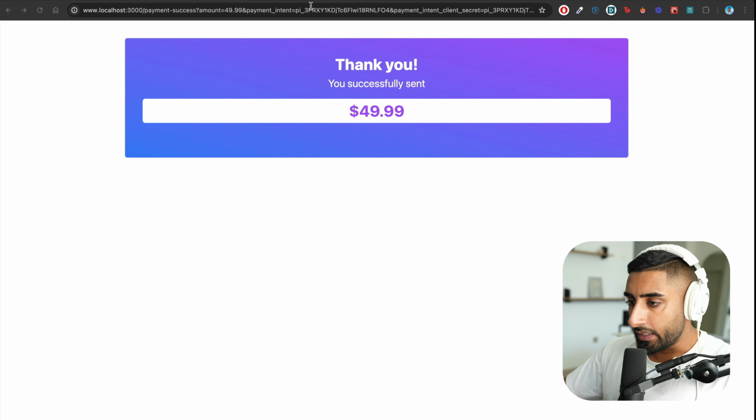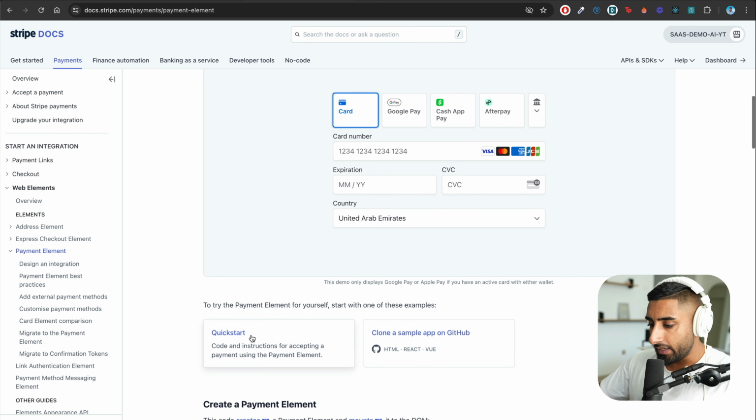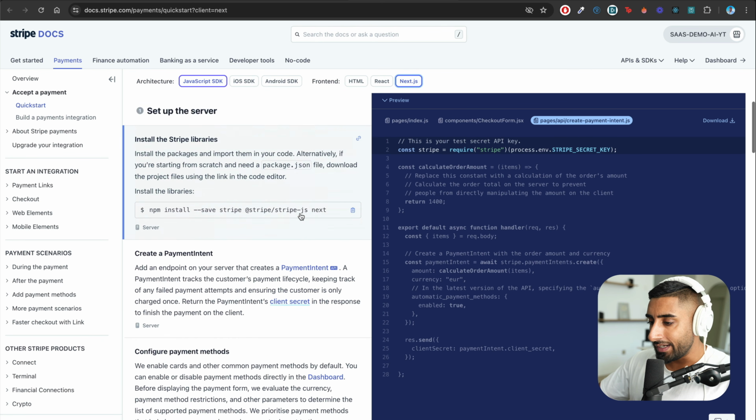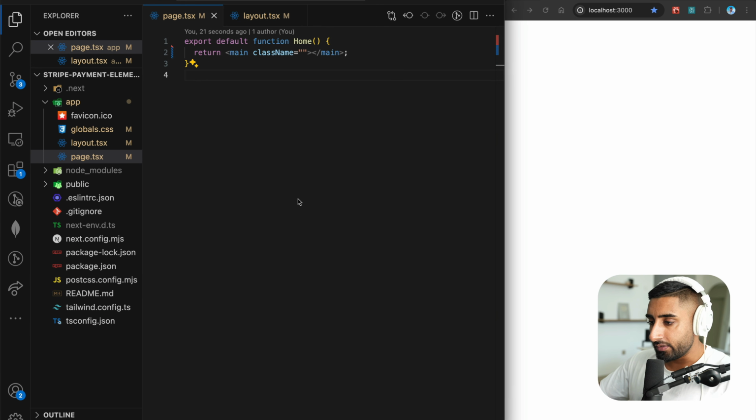Now, first up, we need to install Stripe payment elements into our app. So you can click on Quick Start. They've got a nice little guide here. However, their guide does show you for the pages directory. So your boys come through and made this a lot simpler for you by building an entire tutorial using the app directory.